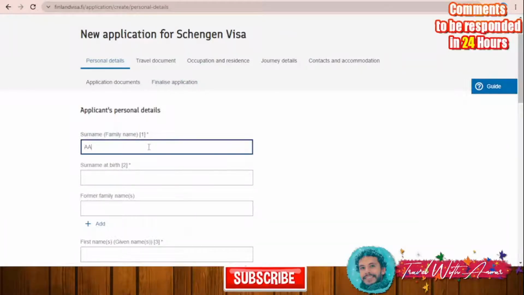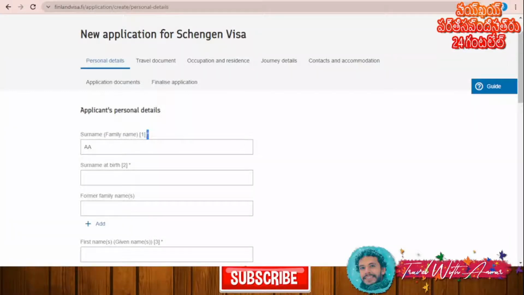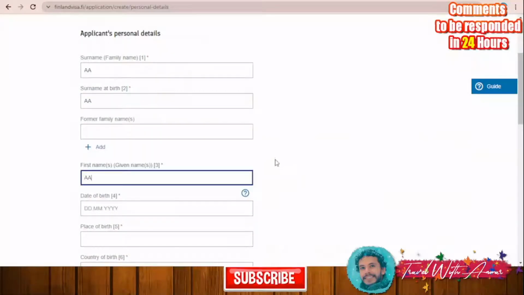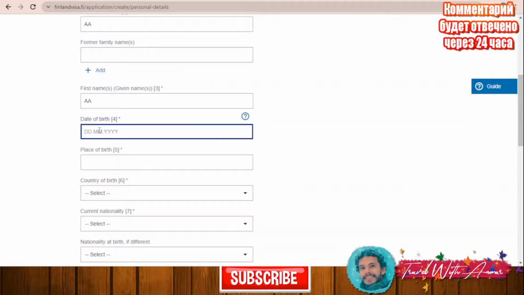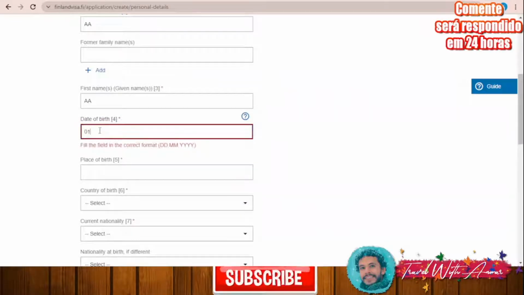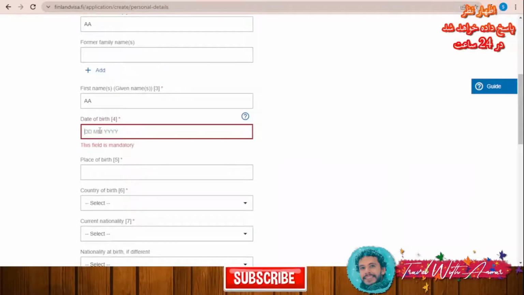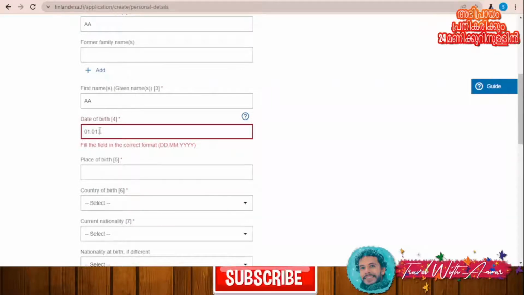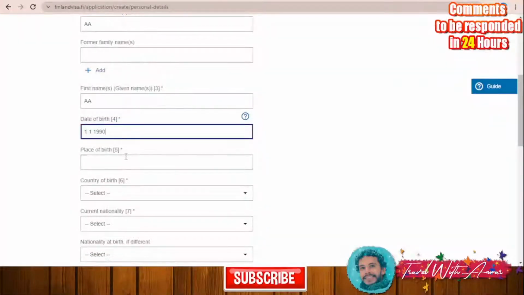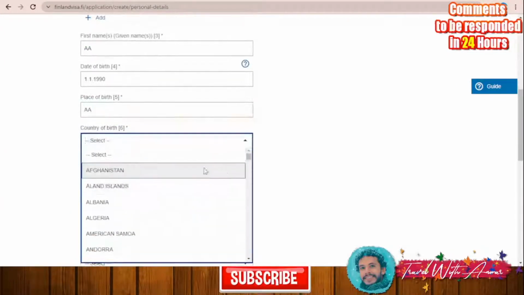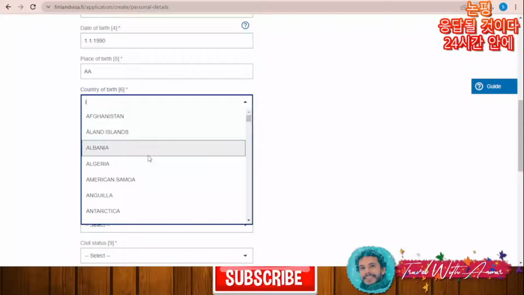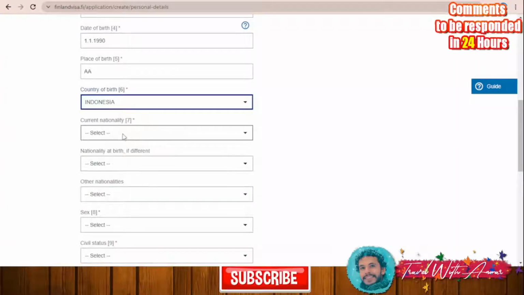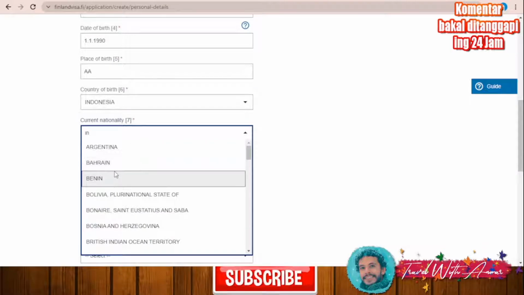This part, surname. Okay, every part with a star means it's obligatory. Okay, first given name, date of birth. Okay, 01, day, month and year. 01, for example. Place of birth, country of birth. Let's say I'm applying from Indonesia, a new country. Indonesia. Current nationality, Indonesia.